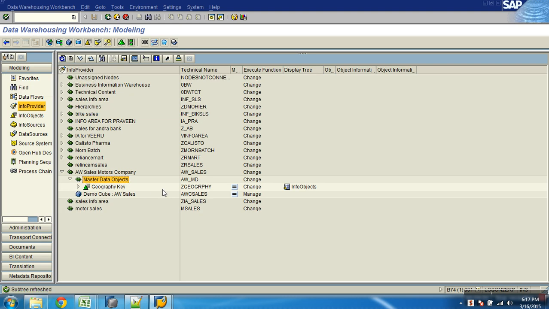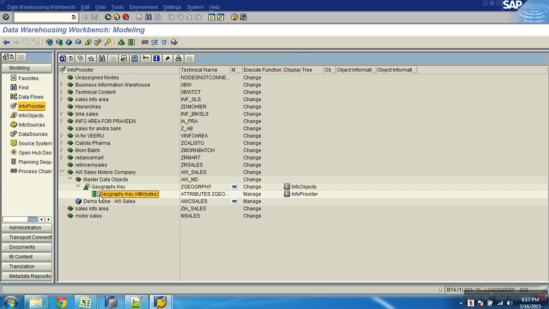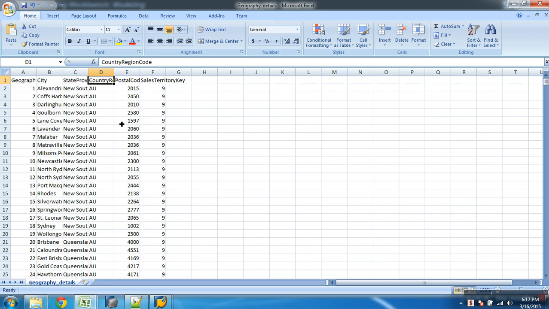Now you get to see this info object here. When you expand, you get to see this attribute. This symbol indicates attributes. Why only attributes? Why are we not seeing text or hierarchies? Because the geography info object was enabled only with attributes. That's why I get only attributes. So ultimately this is my target and this is my source file. From this file I would like to load into the target.